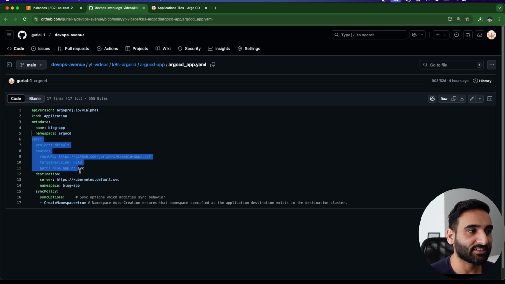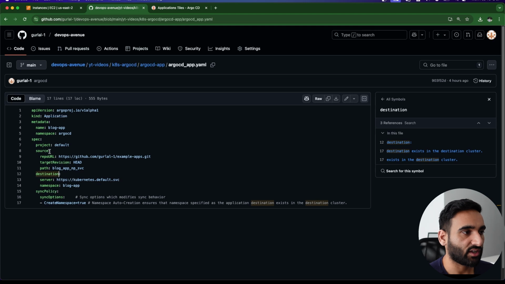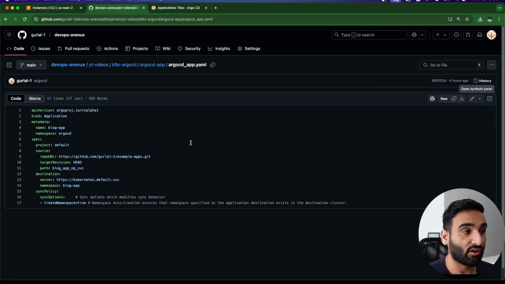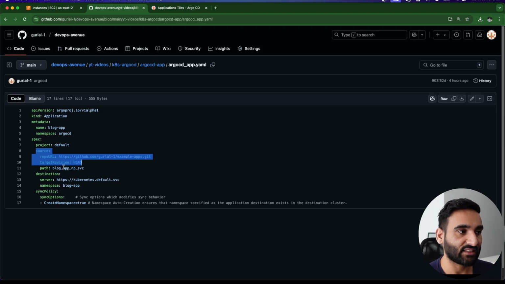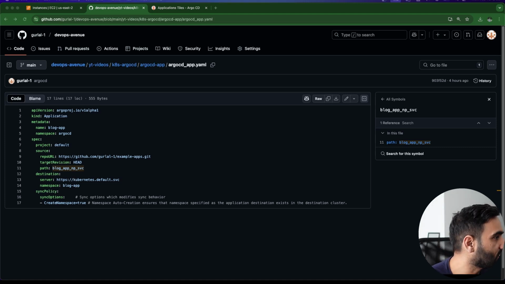The spec is the place where you define where your repository is. You have the project, and you're going to pick default. If you provide something that isn't created, it will error out. Then you provide the source where it is, and then the target revision and the path where that particular app is. So I probably should update this path. This isn't the correct one. Let's quickly update this one.